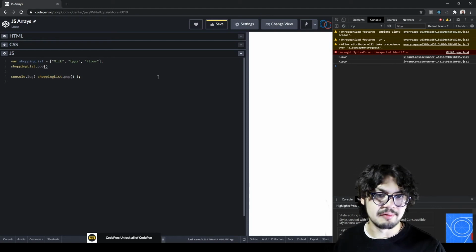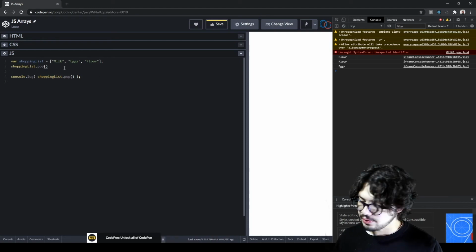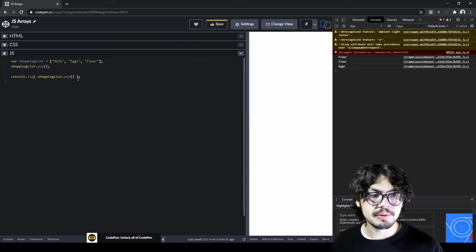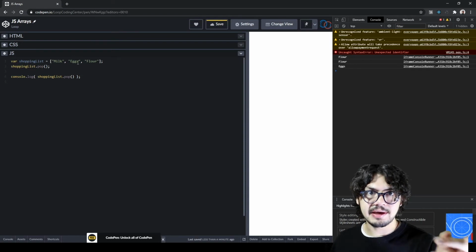But if we use it outside of an instance where it is going to print out, we'll find that it will remove the flour and instead give us the next item that's on the end of the list, which is the eggs.